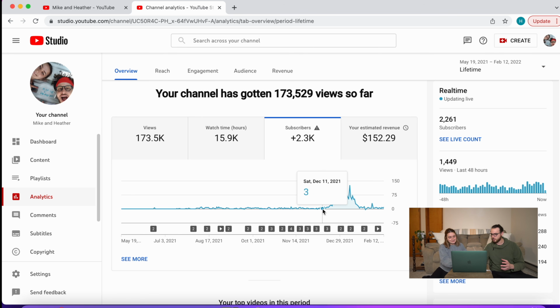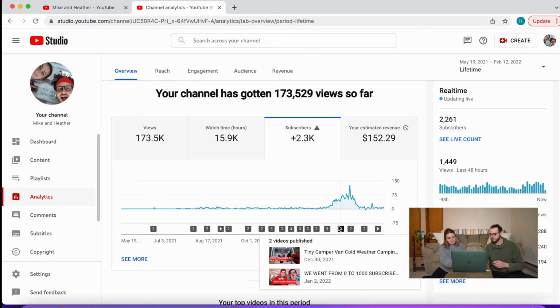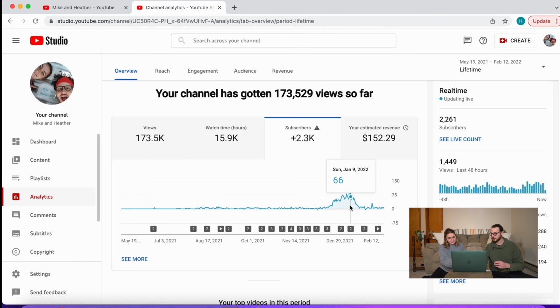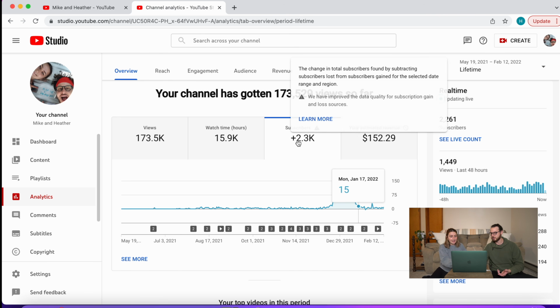And you can see that they do correlate pretty well. It'll show you when you release content, and you can see that a lot of times when you release new videos, you'll have a jump in views or a jump in watch time or a jump in subscribers. So that's something that's kind of neat to see as well.